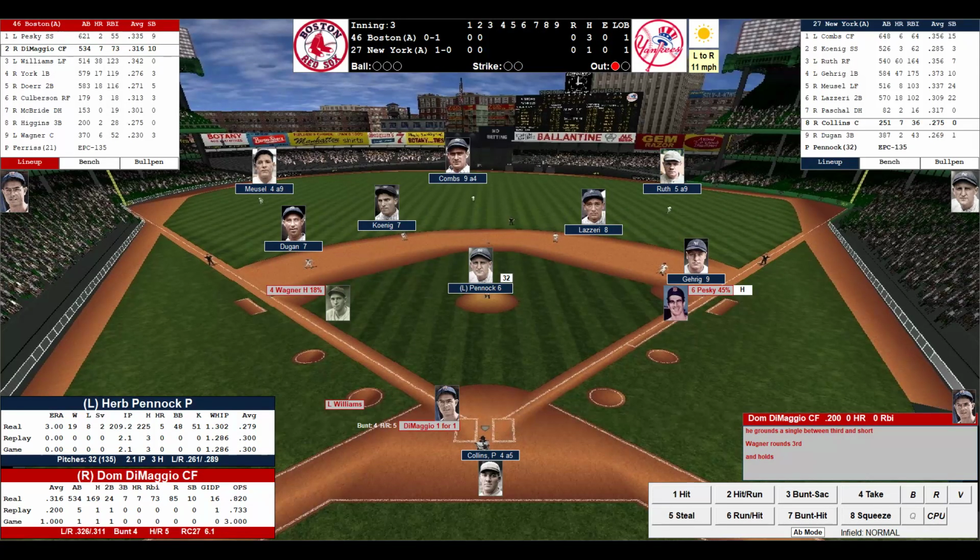Here comes a little professor, Dominic DiMaggio, brother of Joe. He's 1 for 1. He doubled. Trying to give the 46 Red Sox the lead here.